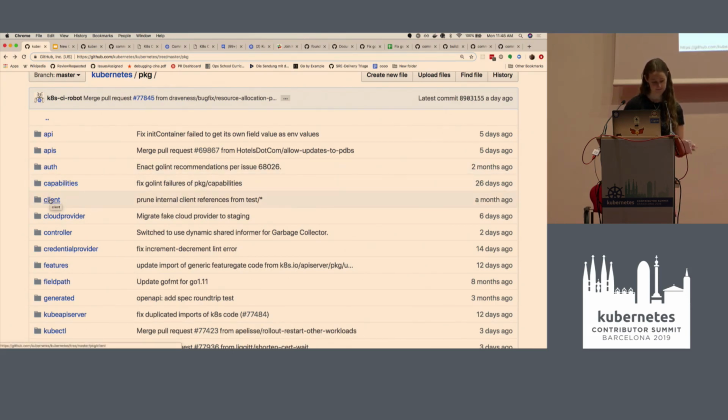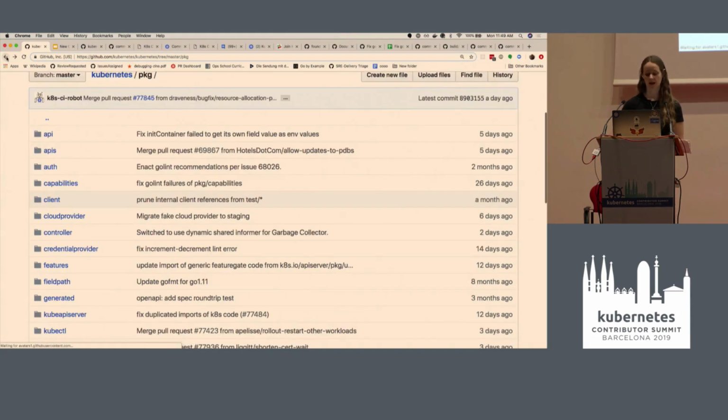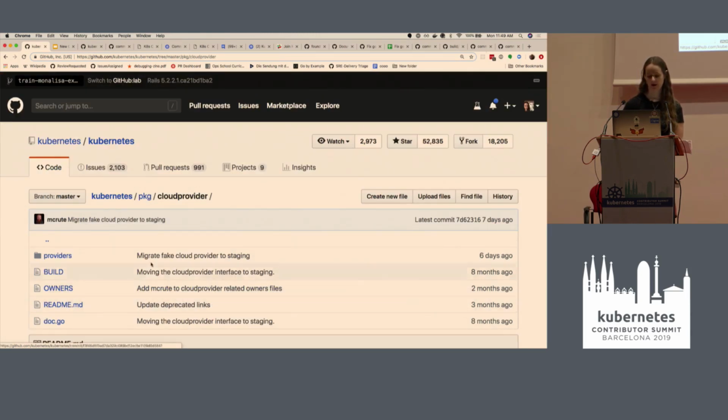Client. This used to contain client code. It has a couple of leftovers, as does everything. So again, refactoring, cleanup, those are excellent opportunities for contribution. Cloud provider, you can already see migrate fake cloud provider to staging. A lot of this is in the process of being moved to the staging folder.